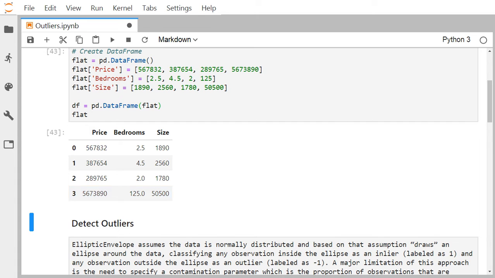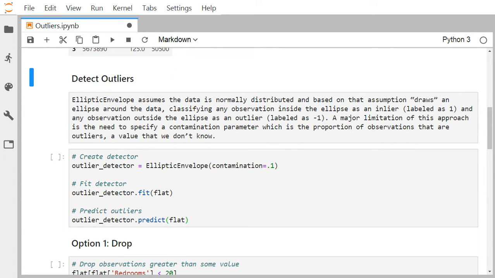Now how to detect it? The method we are showing here is the elliptic envelope. It assumes that the data is normally distributed, and based on that assumption draws an ellipse around the data, classifying any observation inside the ellipse as an inlier labeled as 1, and any observation outside the ellipse as an outlier labeled as -1. A major limitation of this approach is the need to specify a contamination parameter, which is the proportion of observations that are outliers, and the value we don't know.